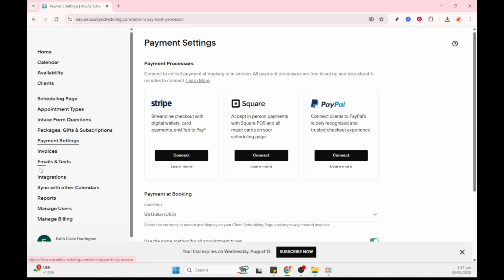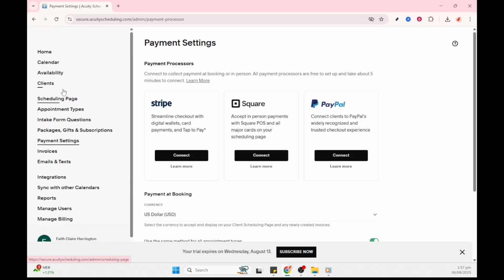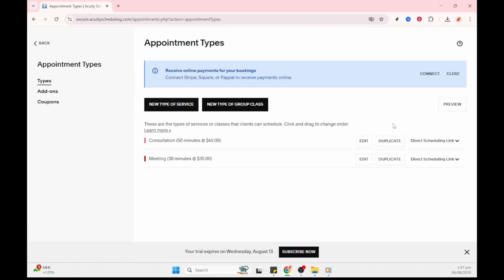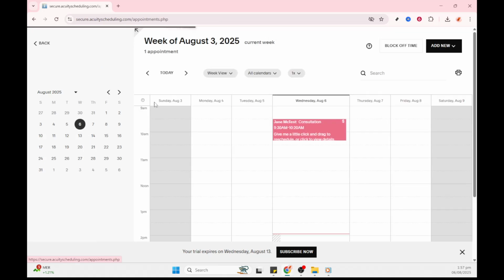Managing bookings is your final step to mastering Acuity scheduling. In the Appointments tab, you can view or edit appointments as needed. This is where you'll oversee your schedule, ensuring everything runs smoothly. Additionally, Acuity can automatically send reminders or confirmations to your clients, helping to reduce no-shows and keep everyone on the same page.